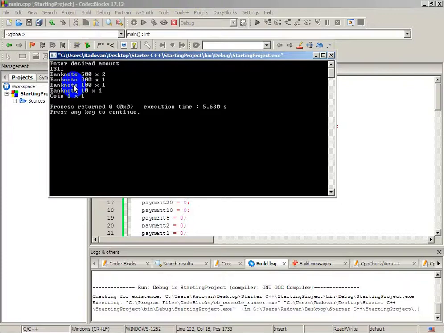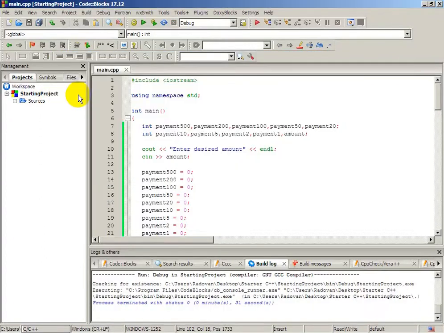Okay, 1,311. Okay, what we will get? Simple. Okay, 2 notes of 500, it's 1,000. 1 note of 200, it's 1,200. 1 note of 100, it's 1,300. Okay, 1,310 and 1,311. This means that this application works perfectly fine.